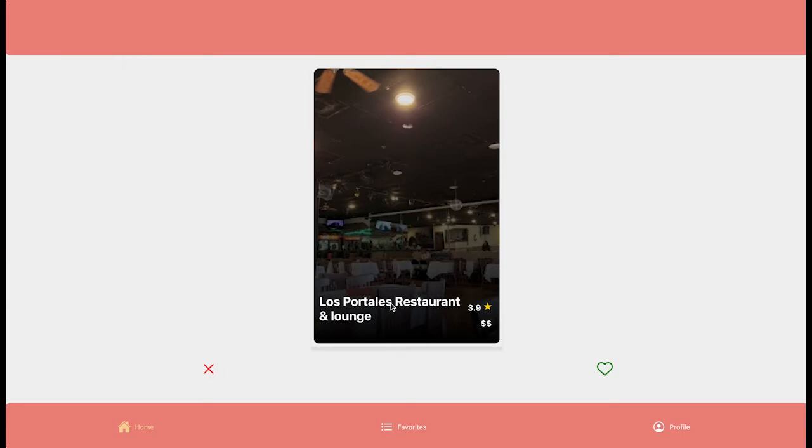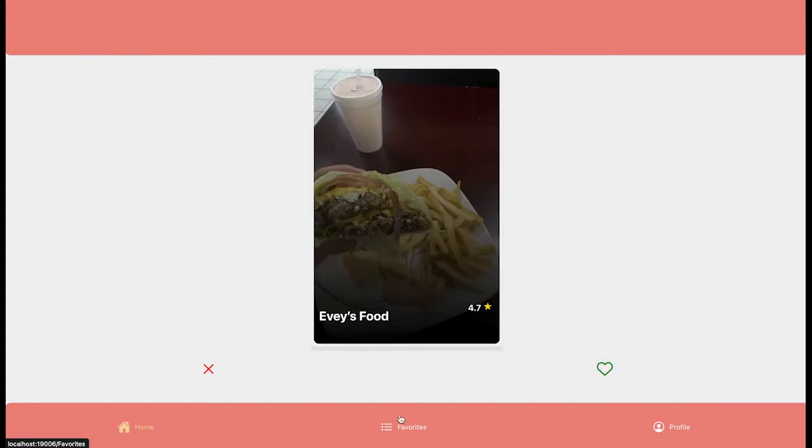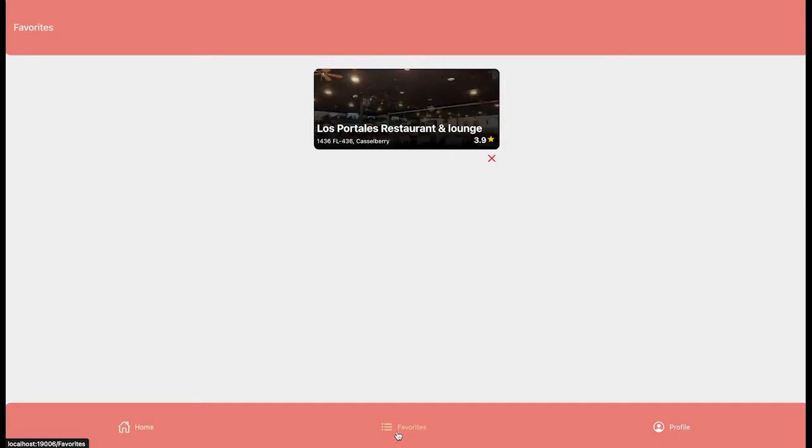So let's say we're interested in this restaurant. We can swipe right, or we can click the heart button, but let's swipe right. Now that we've swiped right, we can then go to the favorites tab. And here in the favorites tab, we have all the restaurants that we may be interested in.